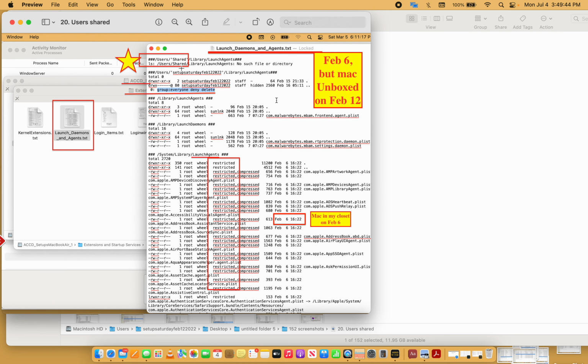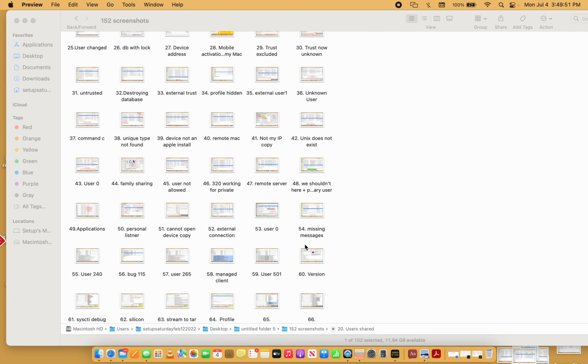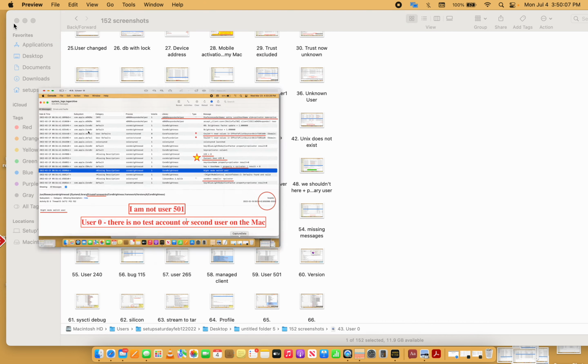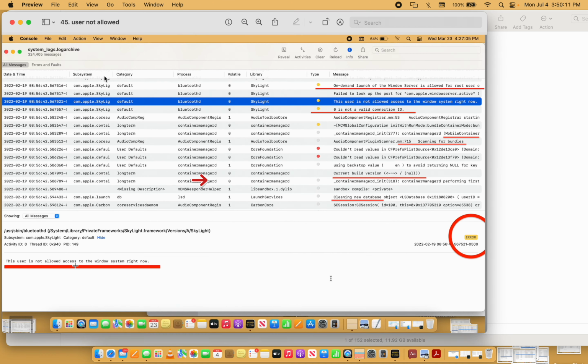Users shared, and there's February the 6th. Look, I don't know what else to show you. It tells me there's a user 0, night mode switch user. There's a user 0. Who is user 0? Okay. Here it says this user is not allowed access to the Windows system right now. No, I see it all the time.